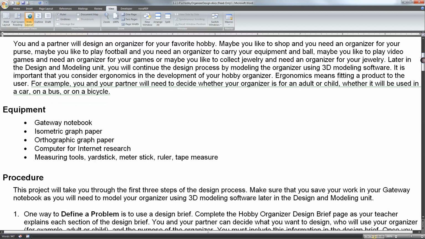So for this activity, you and a partner will design an organizer for your favorite hobby. If you're absent, then you'll need to do this by yourself. Maybe you'd like to shop and you need an organizer for your purse. Maybe you like to play football and you need an organizer to carry your equipment and ball. Maybe you like to play video games and you need an organizer for your games, or maybe you like to collect jewelry and need an organizer for that jewelry.